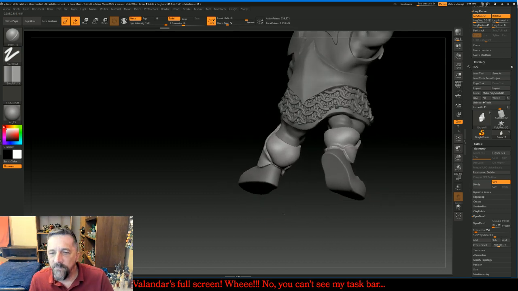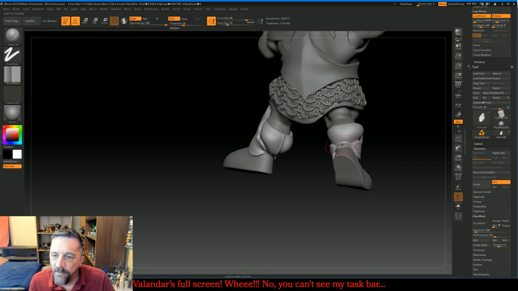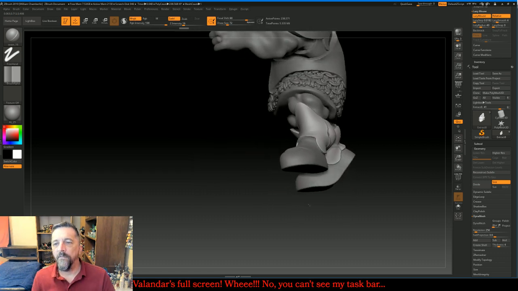And then down the center of the back of the leg. And then the side, up the center. There.